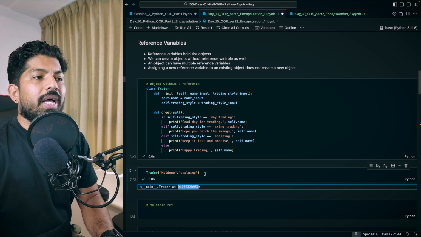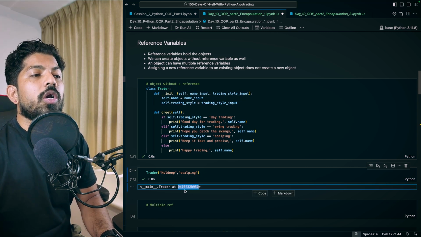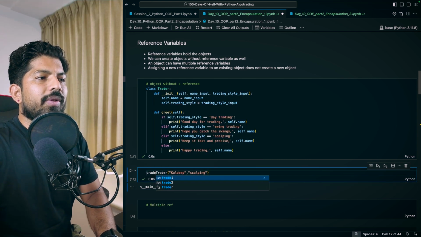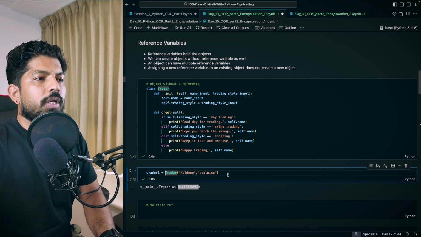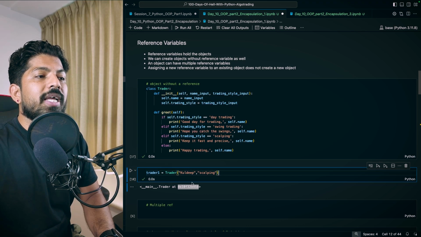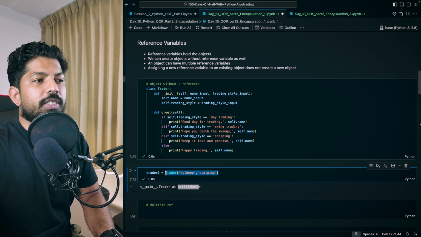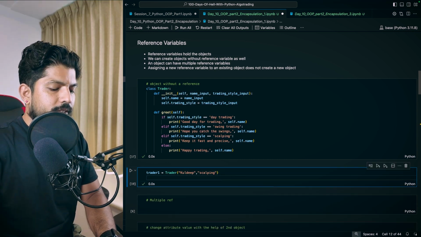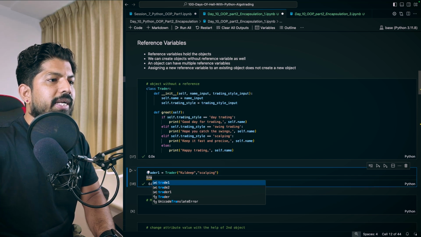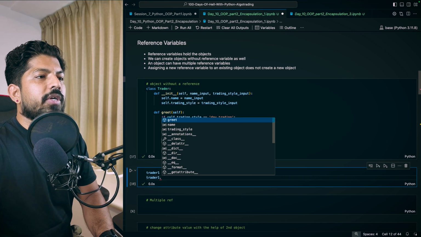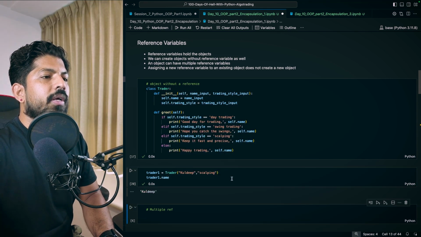That means an object is created, but in order to hold this address, we have to give some reference variable. So I will give trader1 equals this memory address, or we can say this trader1 holds the reference of this object, right? When I hit shift enter, I can access everything from inside the class. You can see greet, name, trading style. When I print name, I will receive my name, and that's how we can do that.